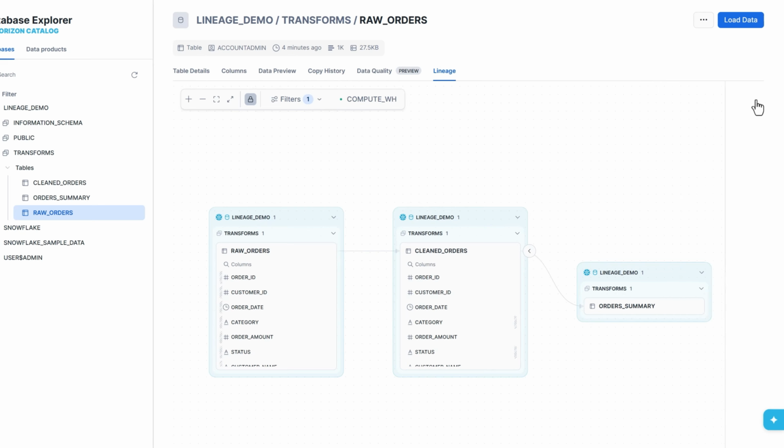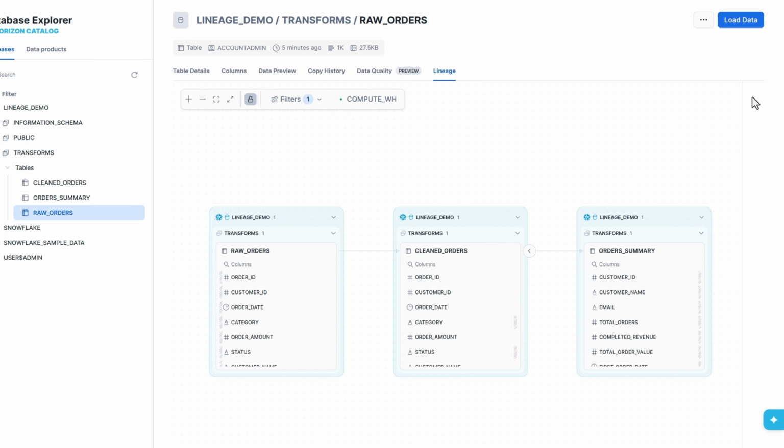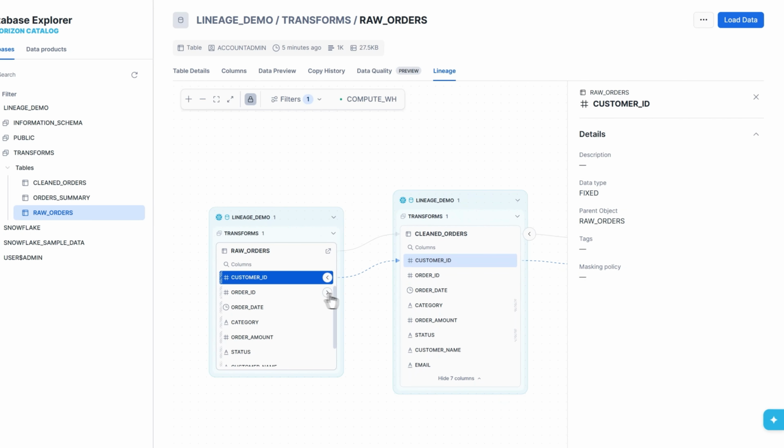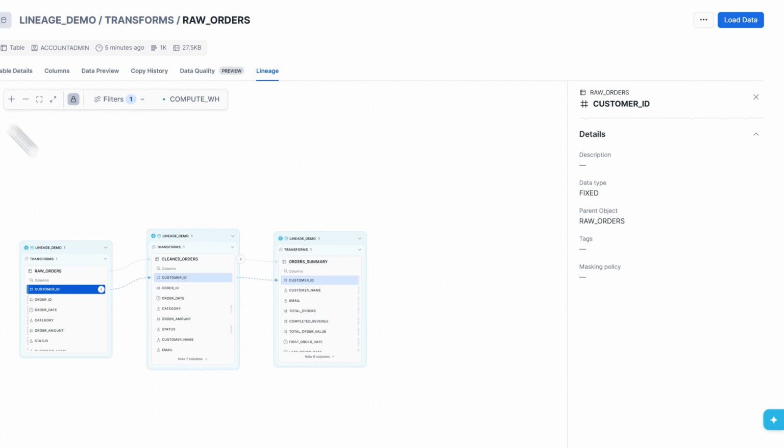This is an example of object-level lineage, but Snowflake goes a level deeper. You can also trace individual columns. By clicking on the Cleaned Orders node, I expanded the column view. Let's do the same for Orders Summary. If we hover over a column in Raw Orders, a small arrow will appear. Clicking this shows us visually where that column was used to generate a new column in a new downstream table.